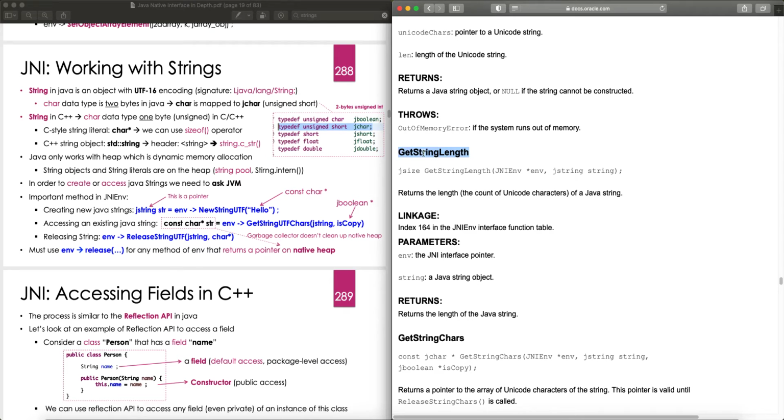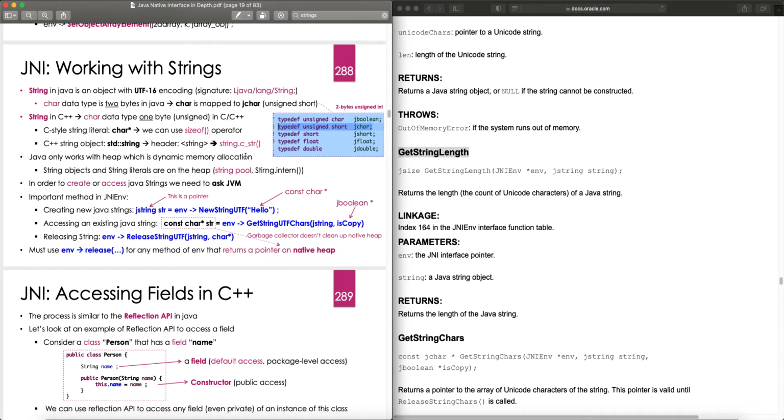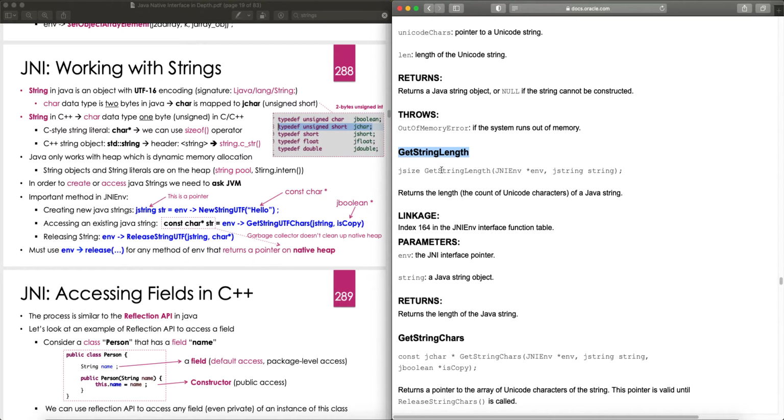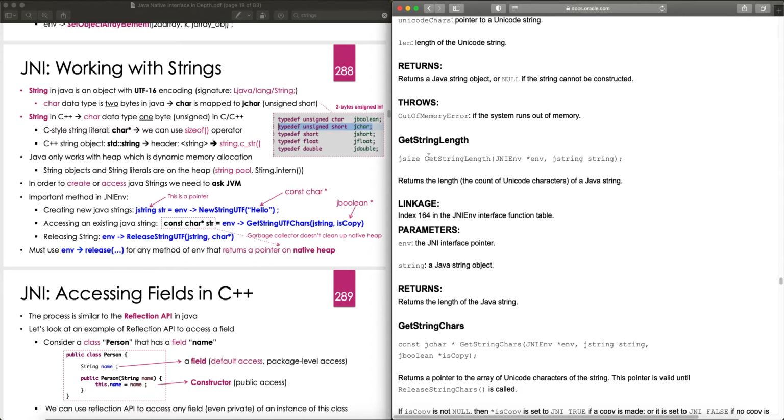GetStringLength, we have used this before. GetStringLength basically gets the length of the Java string. Obviously, it doesn't account for null termination, right? GetStringLength, we pass a jstring pointer, which points to a Java string on a Java heap, and it returns a jsize.